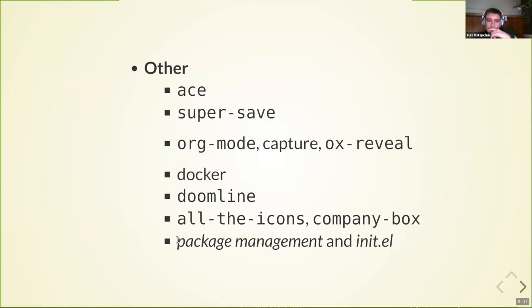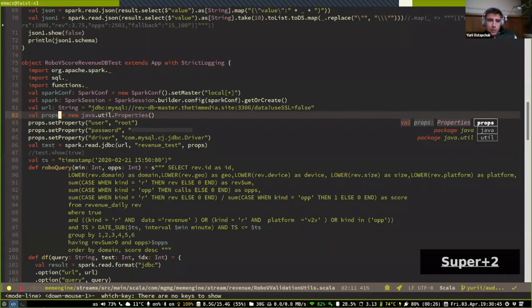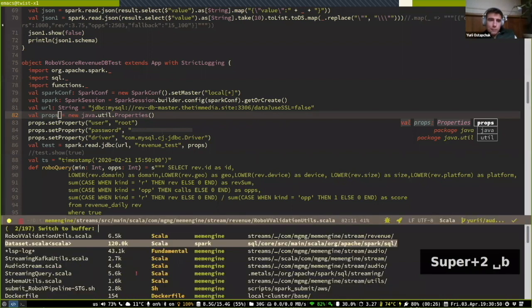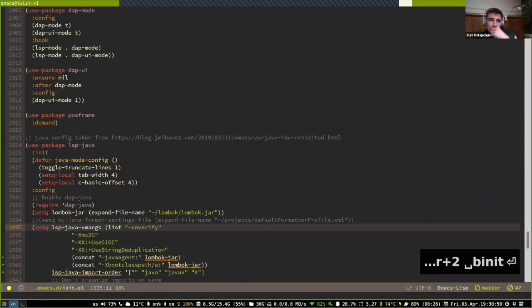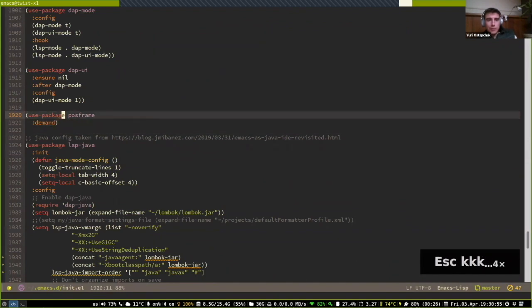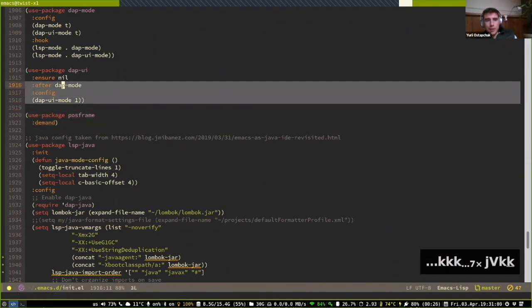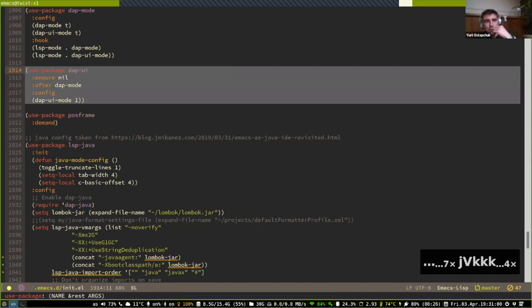And as for package management, I use the use-package macro for Emacs almost everywhere. Some of the older stuff that I added to my Emacs configuration was not using use-package, but these days I always use this plugin.